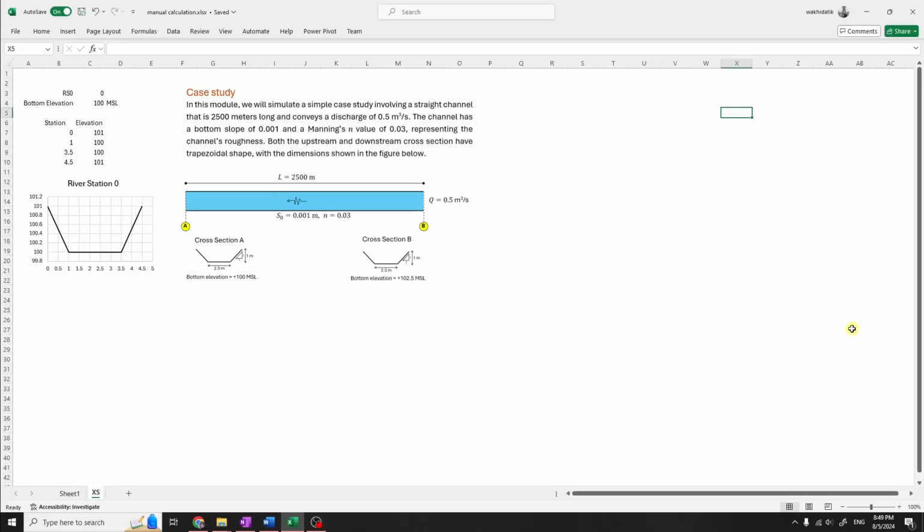So for this class, we will create a simple case study involving a straight channel that is 2500 meters long and conveys a discharge of 0.5 cubic meters per second. The channel has a bottom slope of 0.001 and a Manning's n value of 0.03, representing the channel's roughness.